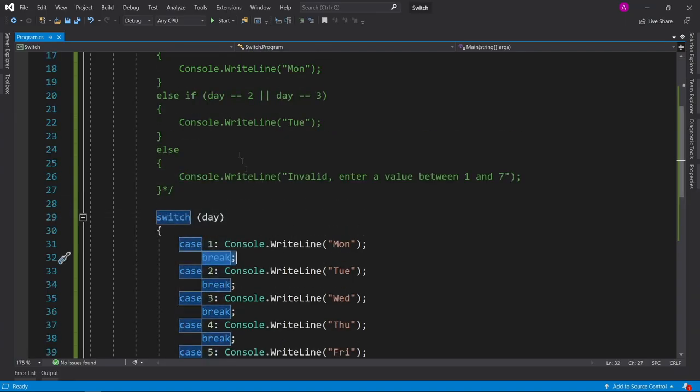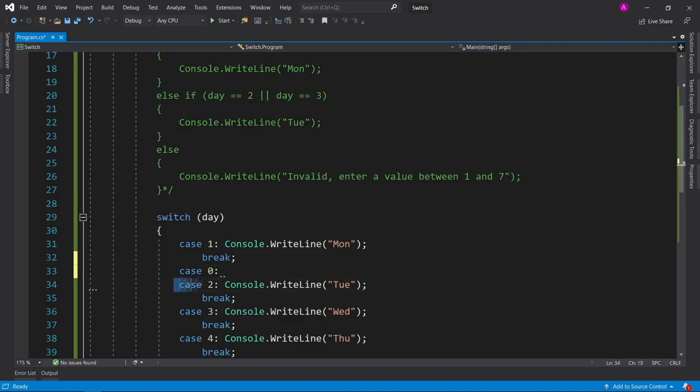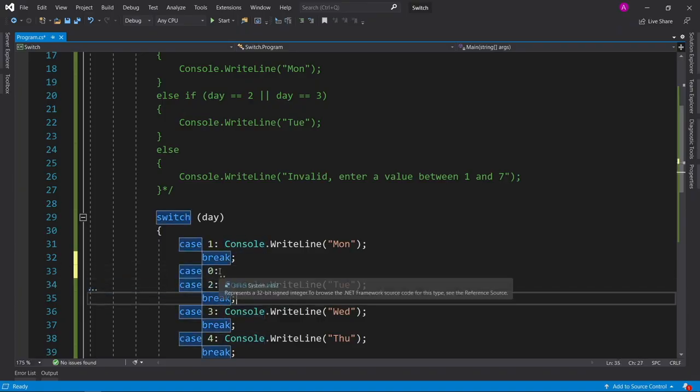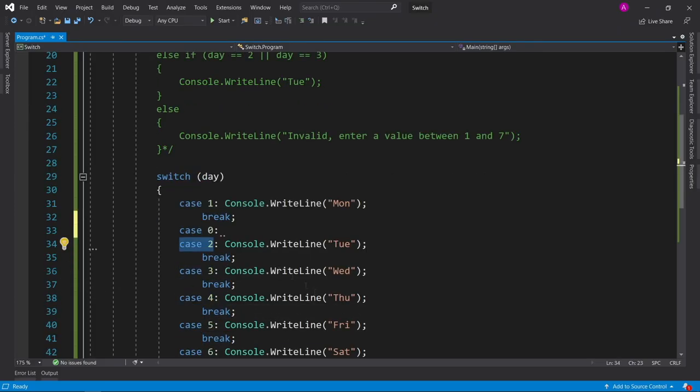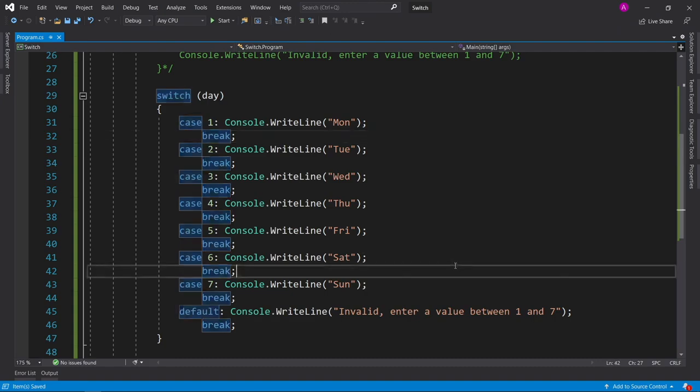If you want to chain multiple, like day equals 2 or day equals 3, then you can add the case above right here. So the case of 0 or the case of 2, it will do this little section. So it'll print out Tuesday if the user enters 0 or the user enters 2. Of course, in this case, we don't actually want that.